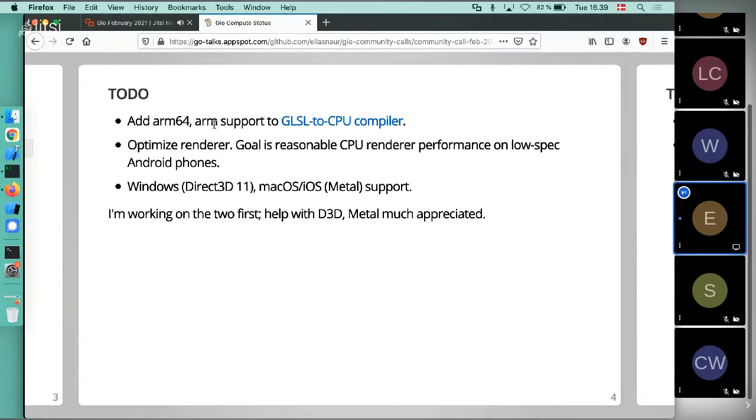So you will get choppy, laggy frame rate and so on for anything other than the very, very simple GUI apps. So the goal is to have the CPU renderer be reasonably performant on low-spec phones. And that, of course, will also help all the devices where the GPU can support compute, but not fast enough so that it's just as fast as the old renderer. So it's kind of two goals in one by optimization.